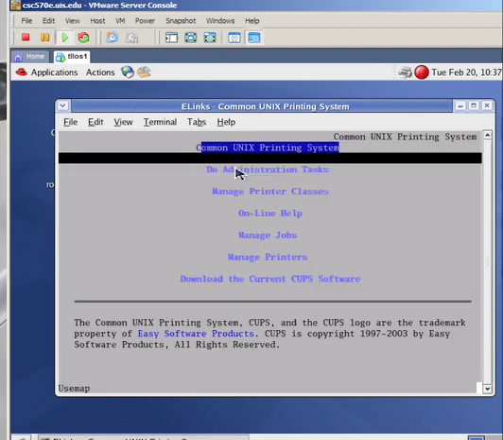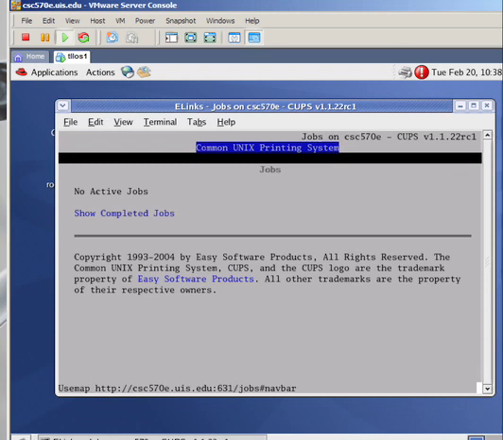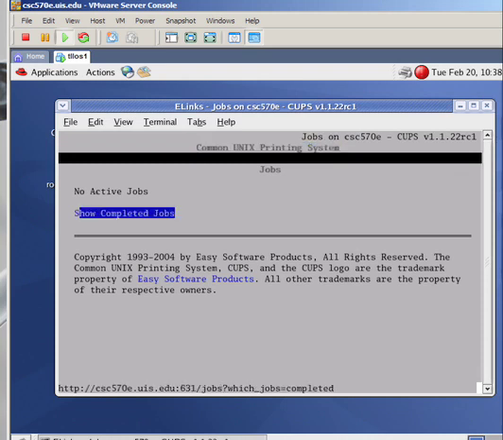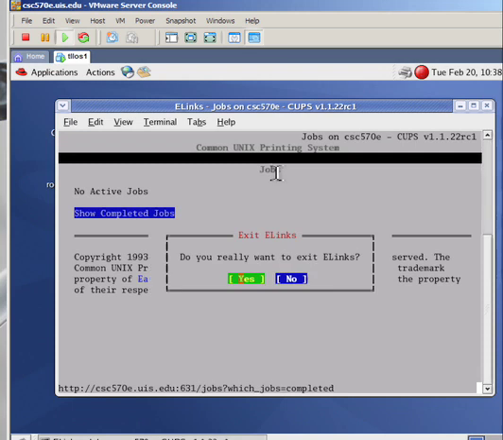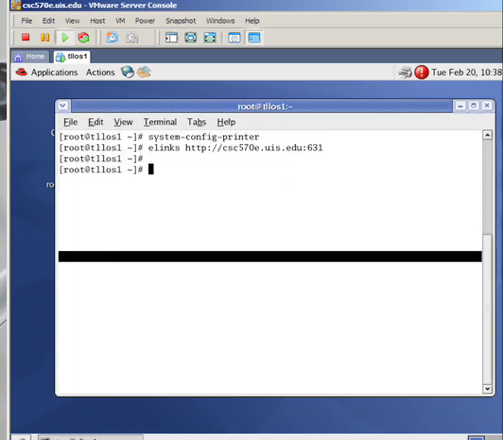It also has a nice management interface to manage the jobs. So from this interface here, I can manage the printers and manage the jobs and do administration tasks. If I wanted to see if my print job went through, I could go down to Manage Jobs and see. Show Completed Jobs will show me that my print job was completed. To quit, I just do a Q, yes, and that's basically how to configure a printer on a Linux machine.